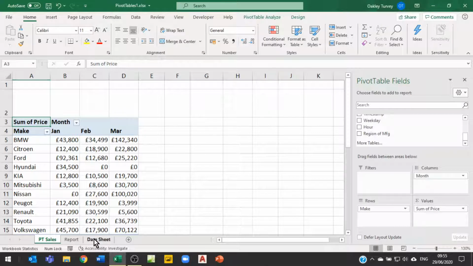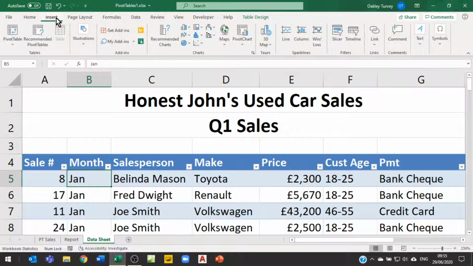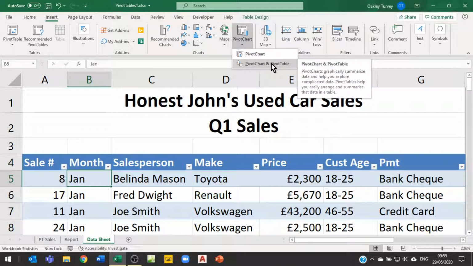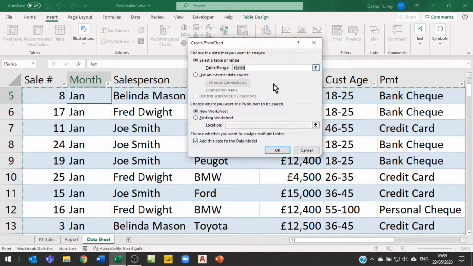Now, if I go back to my original data, if I go to Insert, I do have the option to insert a pivot chart directly. However, it will also include a pivot table. Even though I have two different options here, one of them says just inserts a pivot chart and the other one says chart and table. Let's see what happens if I just insert a pivot chart. So there's the range. I'm not going to have it on data model. I'm going to have it on a new worksheet.